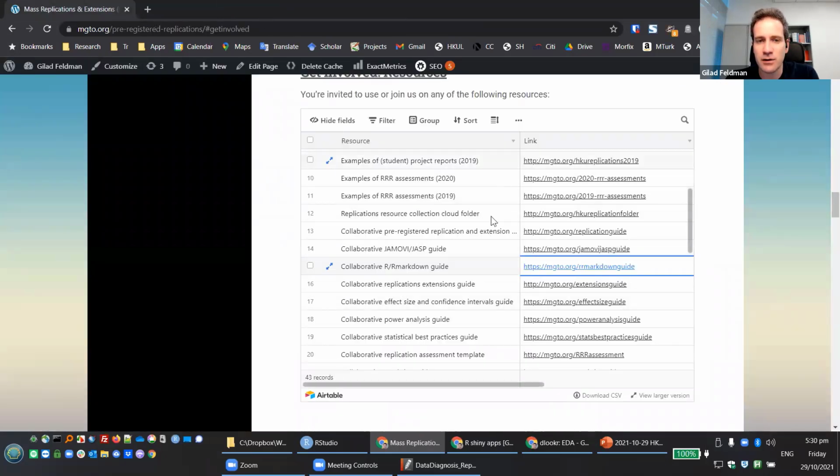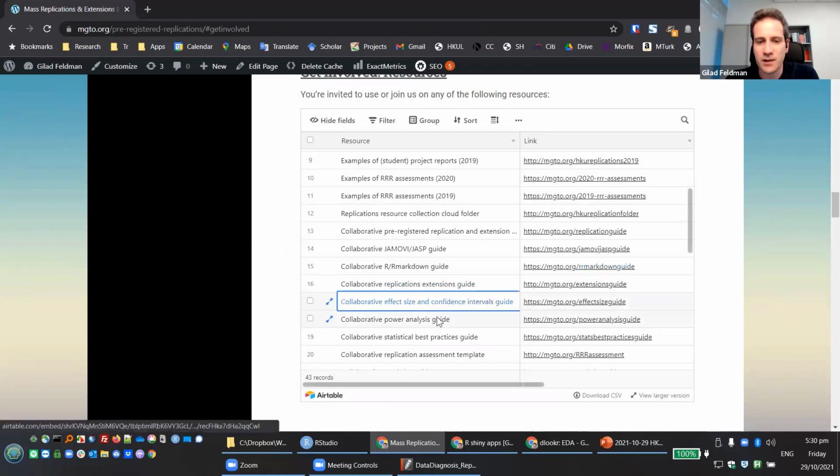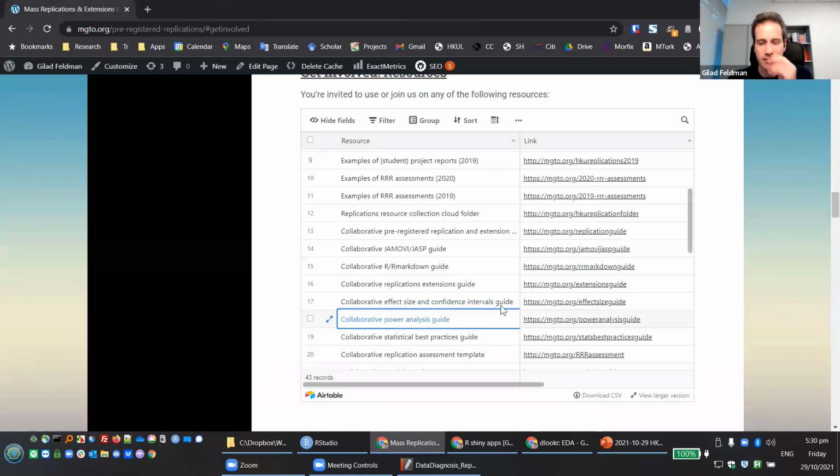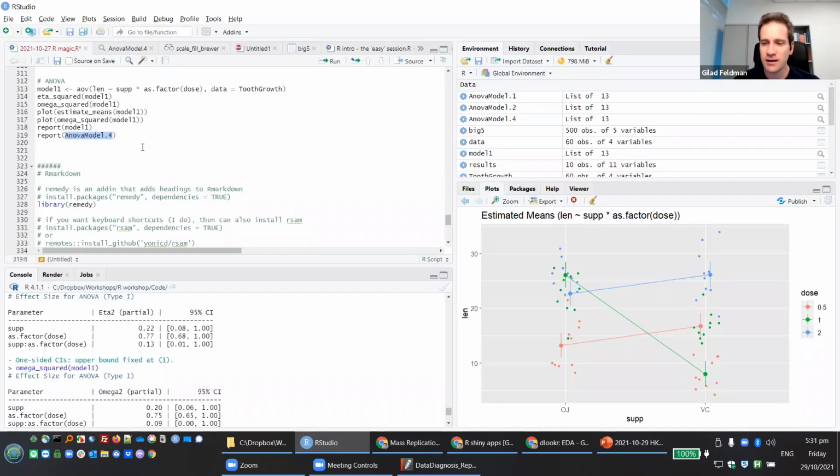So all this is available from my website under the resources, and you can at any time come and pick this up. Effect size and confidence intervals guide or power analysis guide. Doesn't seem to generate the results. It just shows me. So hopefully that's a good introduction to the power of R.